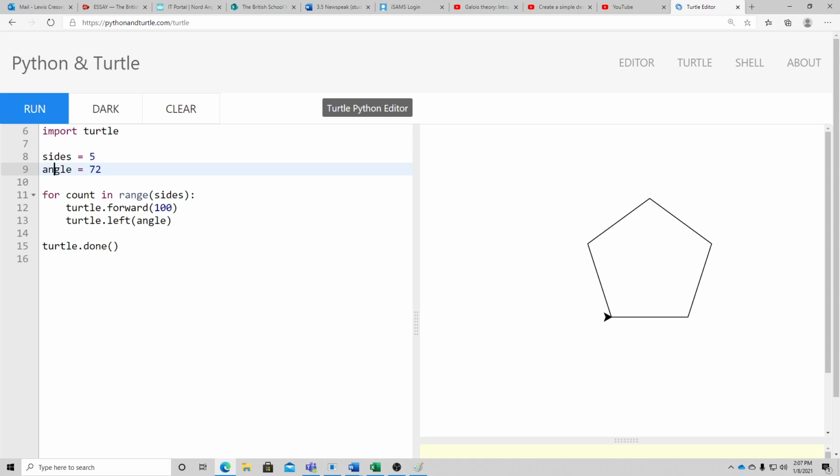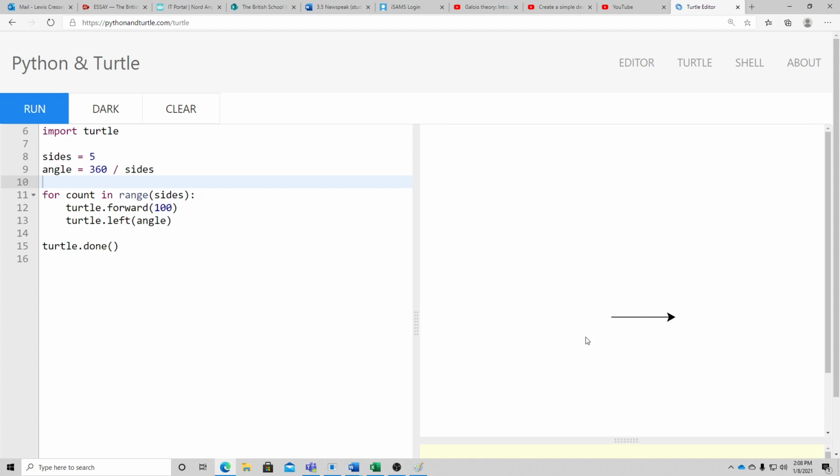Now the formula for working out the angle is just 360 divided by number of sides. So that's the division symbol in Python, and I could write it just like that and I get the same result. And this is even better because I can change the number of sides to, for example, 6, and then I'll get a hexagon.